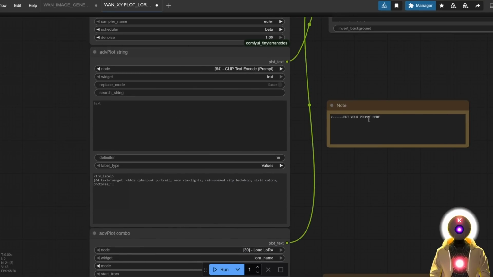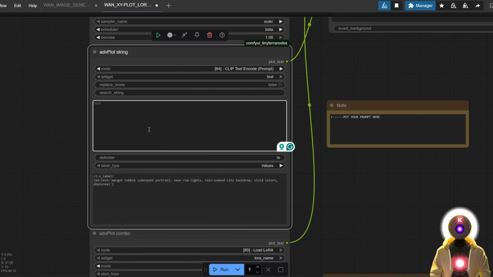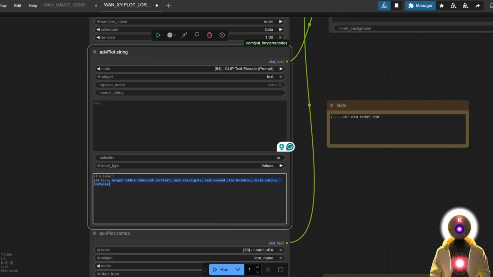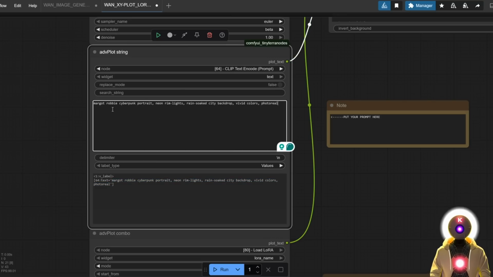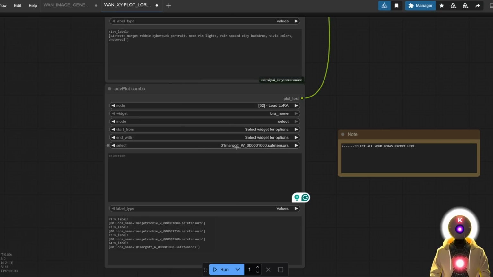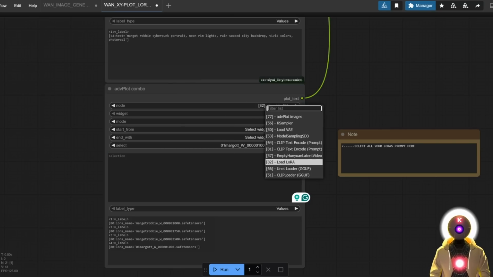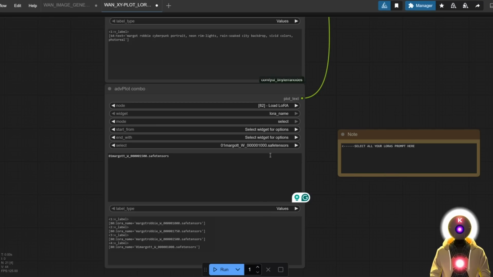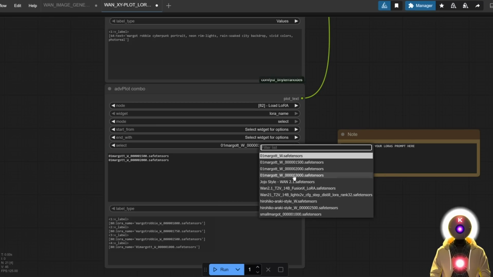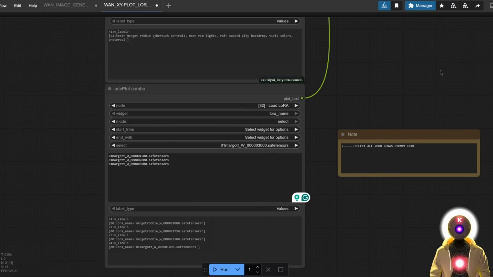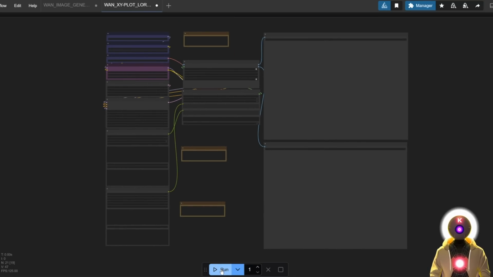Now here, just like I put in the note, you're going to input your prompt. I'm actually going to use the same prompt that is right here, Margot Robbie Cyberpunk Portrait. That looks pretty good. And then right here, you're going to select all the LoRAs you want to compare. Make sure that you are on the right Wan 2.1 load LoRA. I'm going to choose this one, the 2000, the 3000, and I'm just going to leave it like that. And then once it's done, I'm going to click run and wait until everything is finished generating.